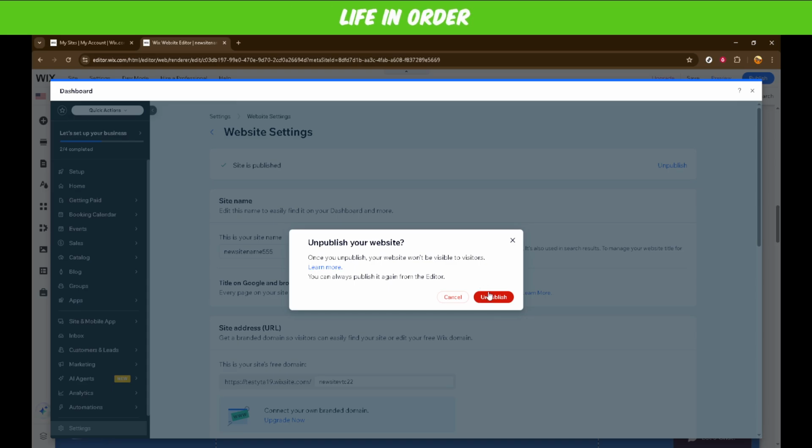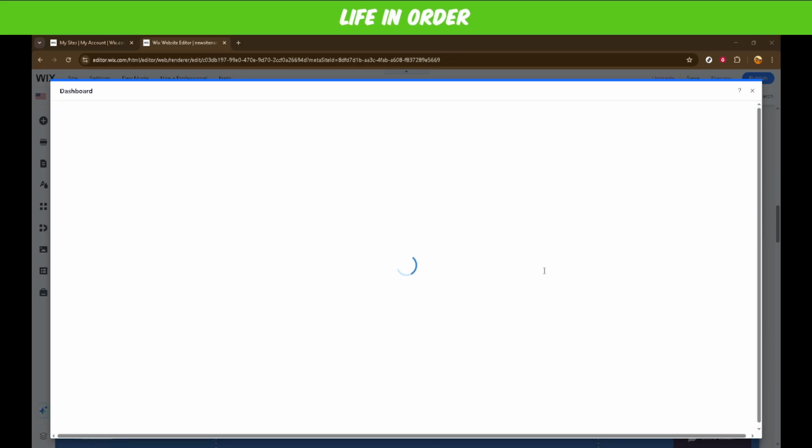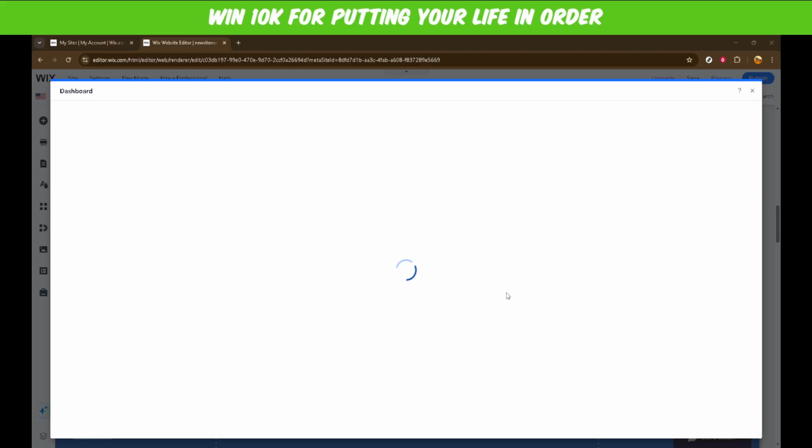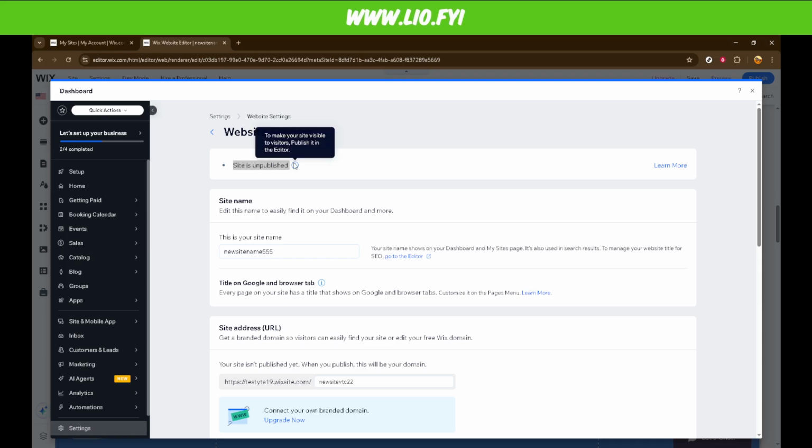By following these steps, you can effectively manage the visibility and presence of your Wix websites. Remember, deleting a site by moving it to the trash does not erase it permanently. It simply removes it from your main list. Similarly, unpublishing a site is a reversible action, meaning you can republish it anytime to make it visible again.